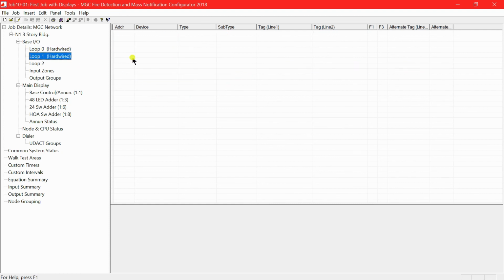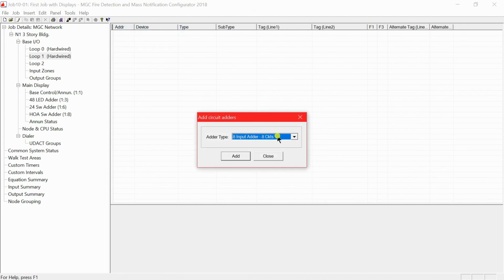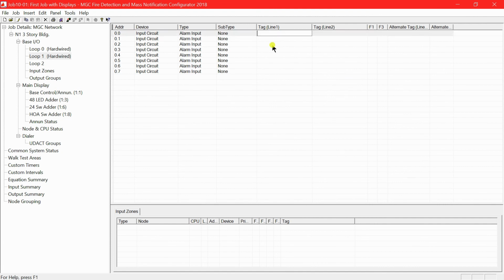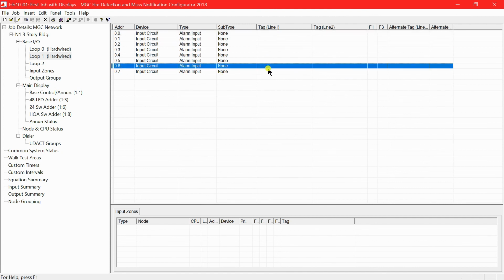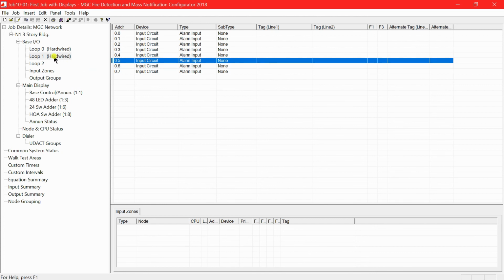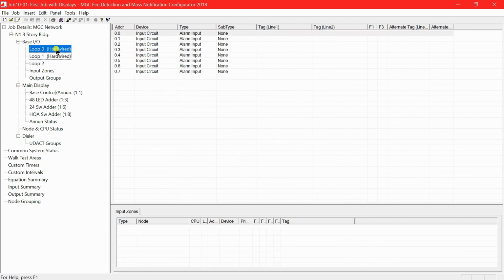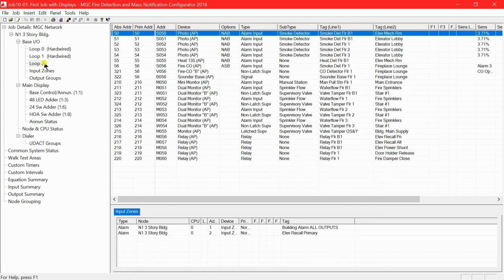On loop 1 I can do the same thing. I can add circuit adders. Let's go ahead and add an 8 input adder. And now I have 8 circuits, conventional wired class B smoke detector circuits that I can wire directly to devices. Each one of these is like an addressable point, but it's a zone like a conventional zone. So that's adding conventional circuit modules to loop 0 and loop 1, and then loop 2 has our addressable circuits on it. Those are the last of the basic items that we can work with.